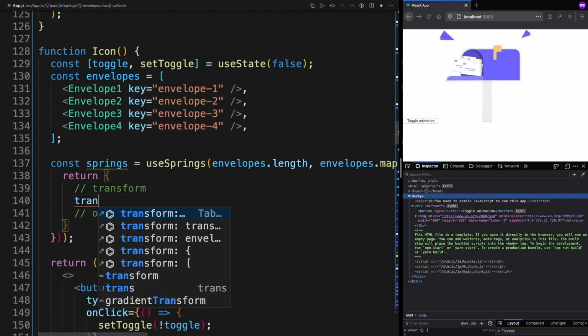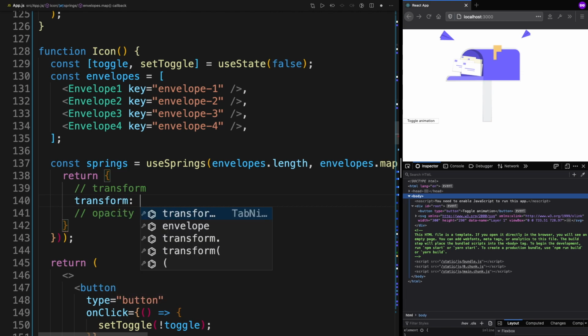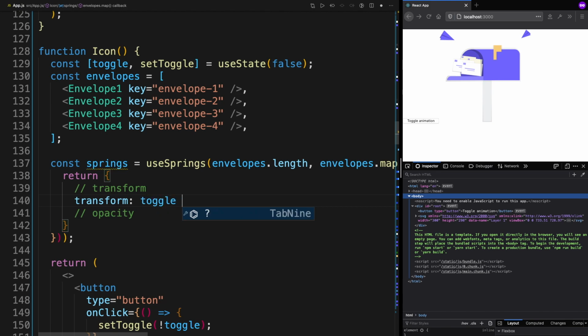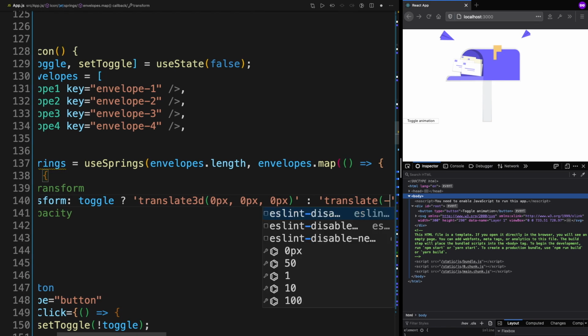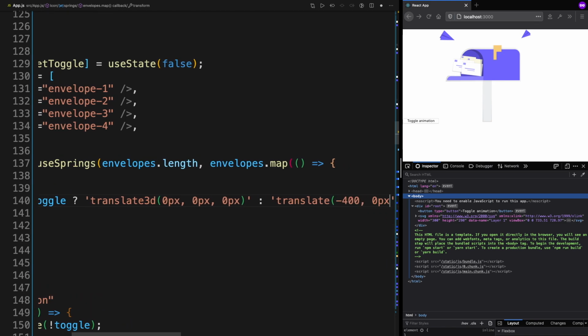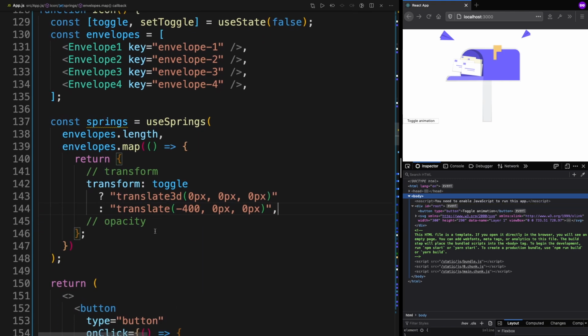As for the transform property, we're going to use translate3D in order to move the envelopes from the left to the right and vice versa. When the toggle variable is true, we want the envelopes to stay at their initial position, so we pass 0px for all the translate3d arguments. When the toggle is false, we want the envelopes to move to the left, so let's pass -400 for the first argument and 0 for the remaining ones.